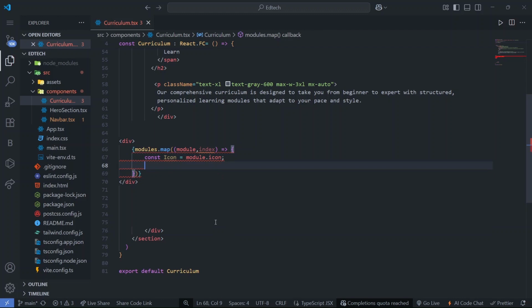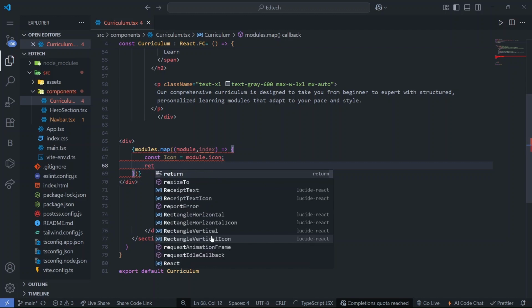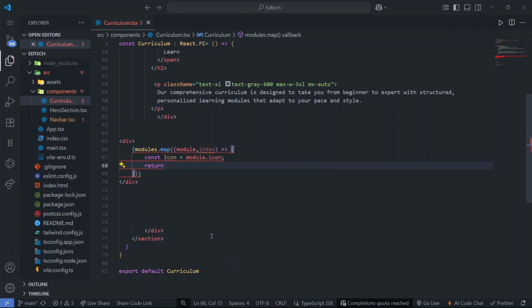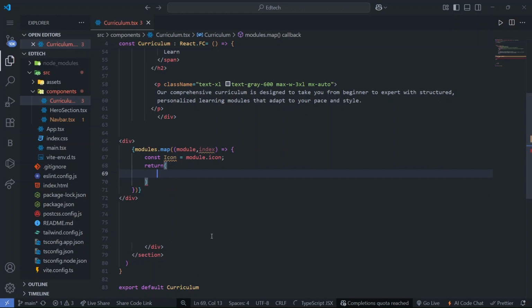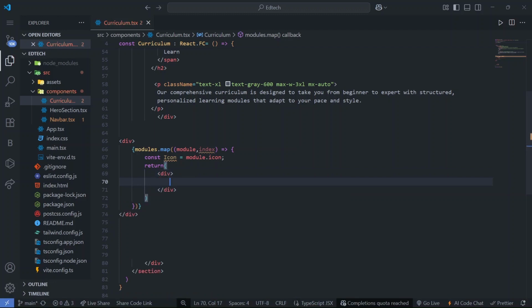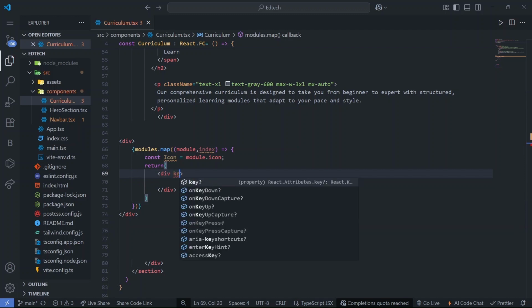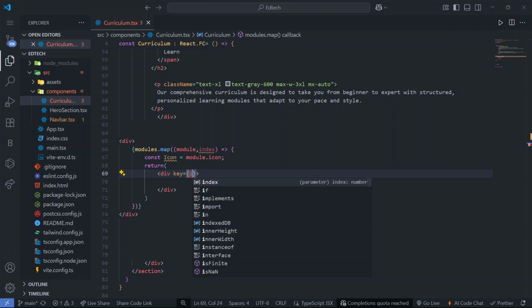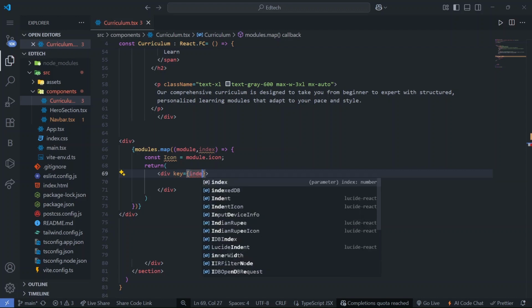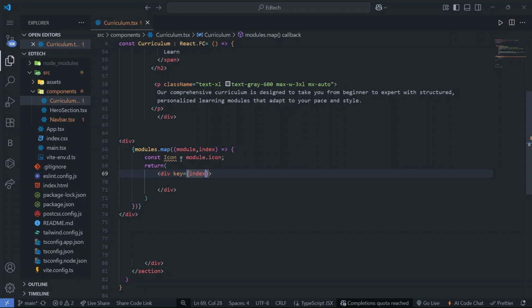Then after fetching the icon, we have to return. So we have to return JSX, right? So we are creating a separate card component, right? So div, and in this div we have to pass the index, right? So key is index because we are using map. So always use a key. Index is not mostly recommended, but we are using it as of now. You can create your own ID.